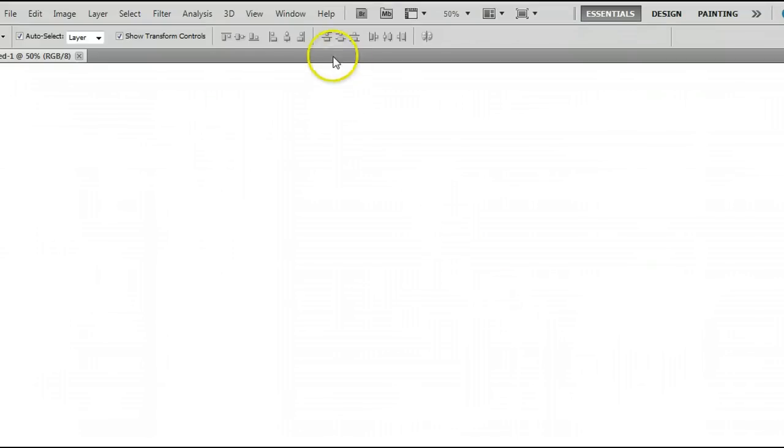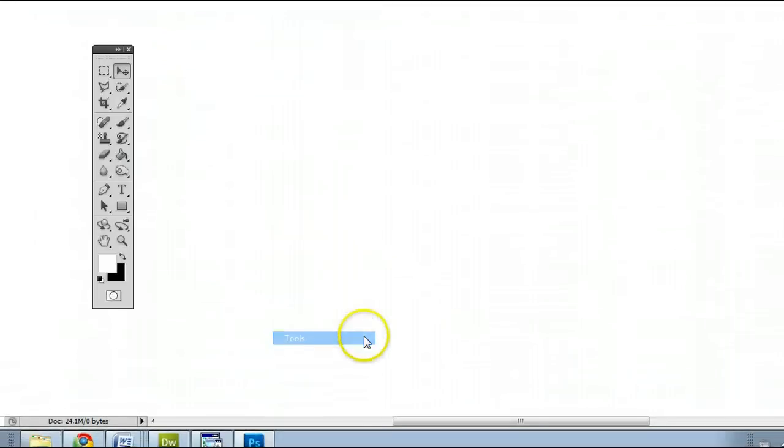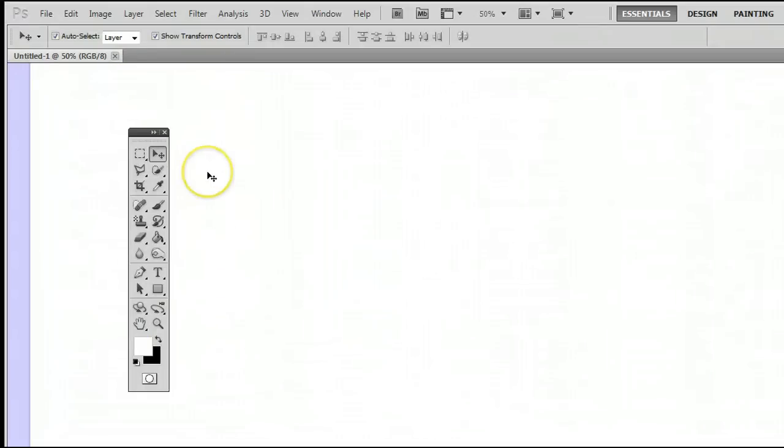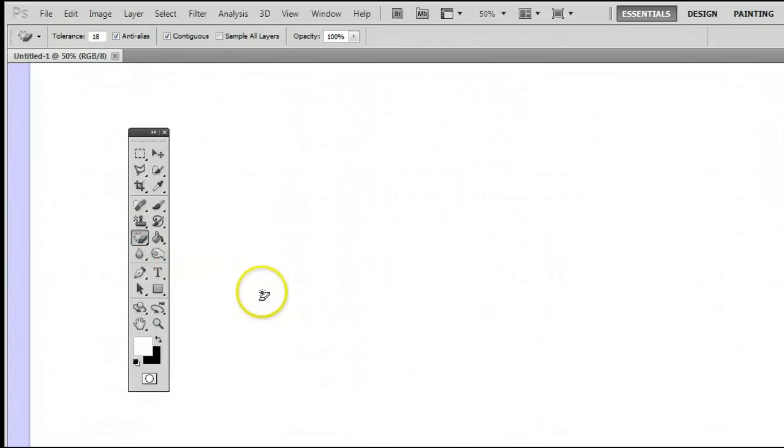To find the tool, go to Window, Tools, to open up the Tools window or the Tools palette. It's located sixth from the top on the left-hand side and may be hiding behind the background eraser tool or the magic eraser tool. If it is, simply left click and hold down. You will see this menu appear and you can select the eraser tool, the first option.